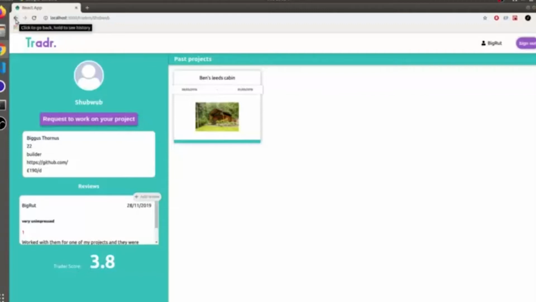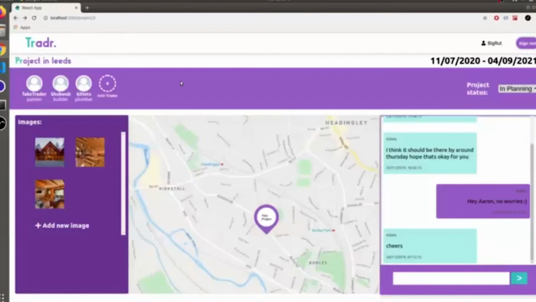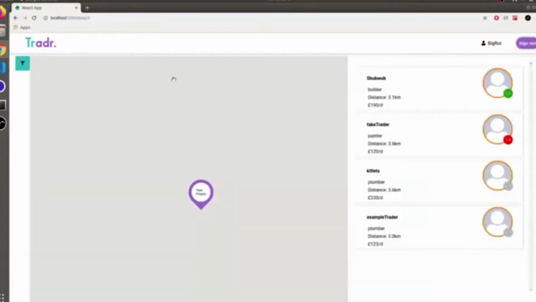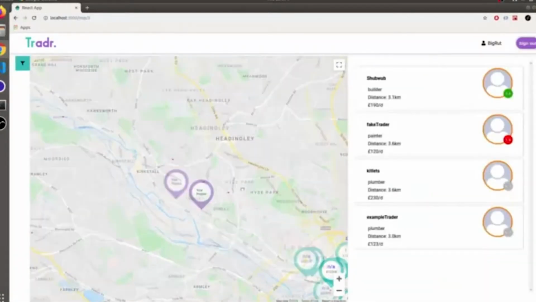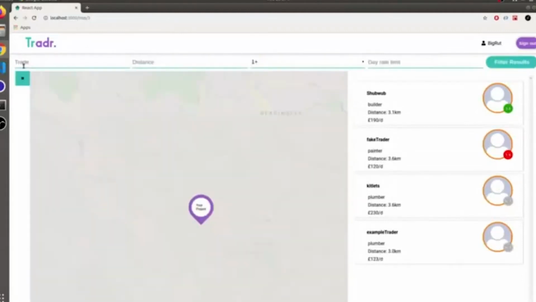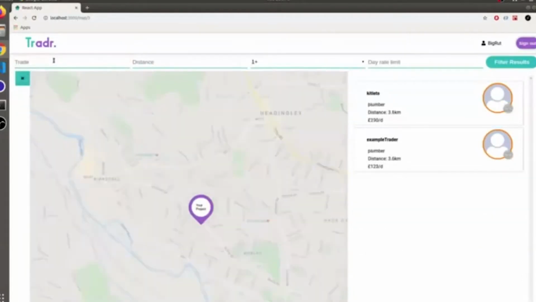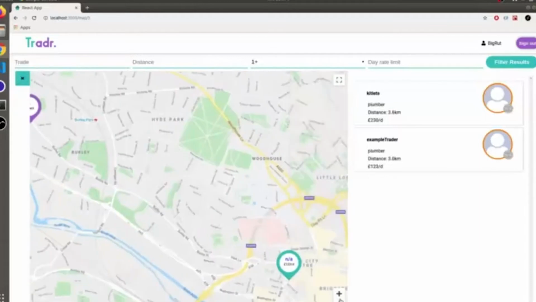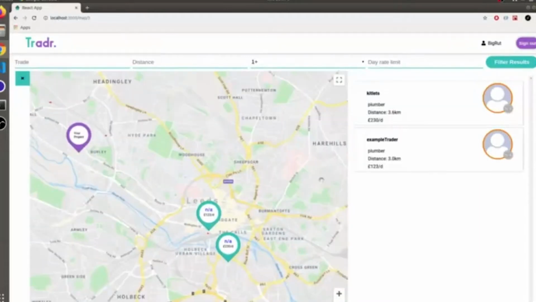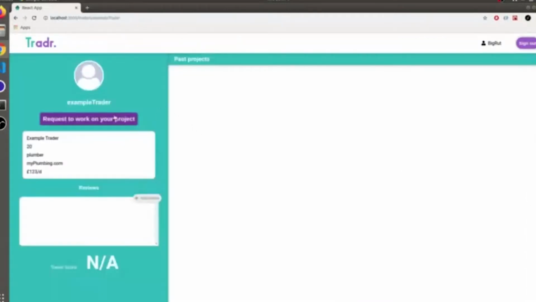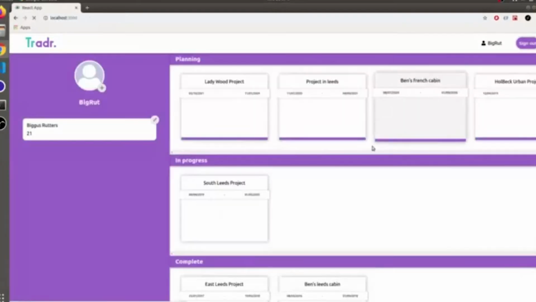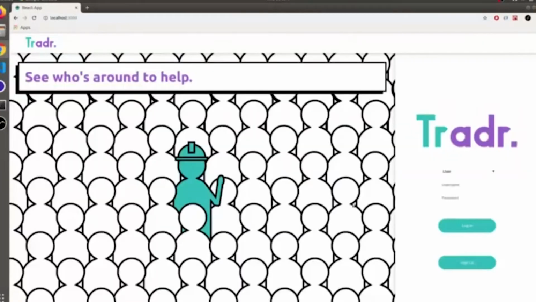And if we wanted to add the trader that we made earlier to the project, then we just press this Add Trader button, where we can see a live Google Maps feed of where these traders are, given the location they provided. And we can filter that down to plumbers, so we can see the trader that we made earlier there. So then we can follow either the card or the pin to their page and send a request for them to work on our project. So now we're going to go and accept that request by signing in as that trader we had before.